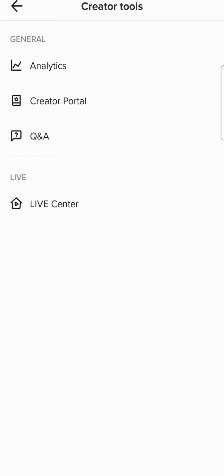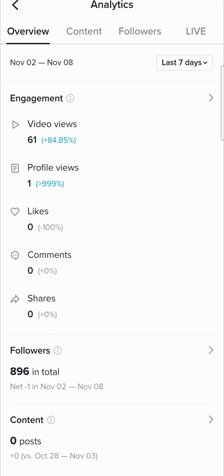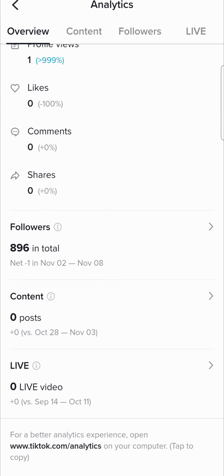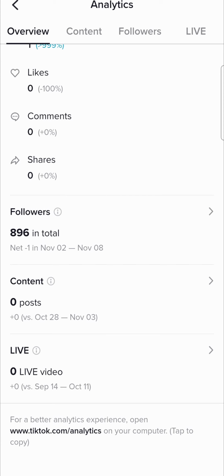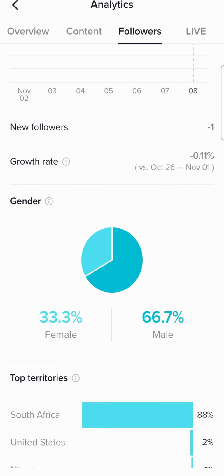And there you'll see the option analytics, creator portal, and Q&A. Tap on analytics. This is going to give you all the information regarding your account, like your engagement, your follower increase or decrease, your content, how it's performing, and your lives. So you can just tap on either one of these things and it'll show you all the relevant information.